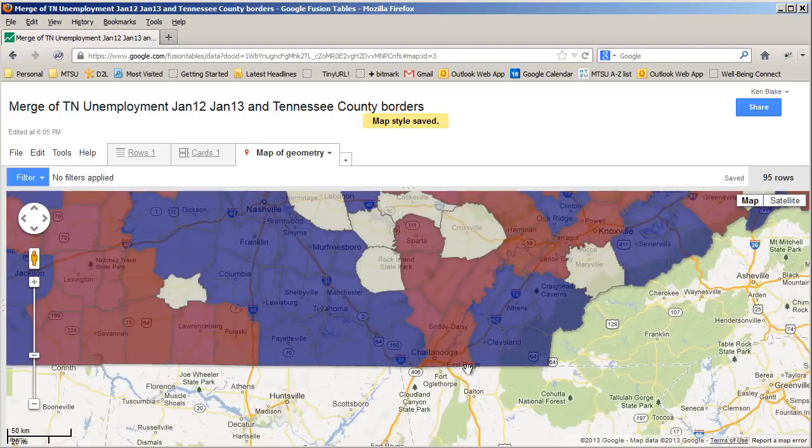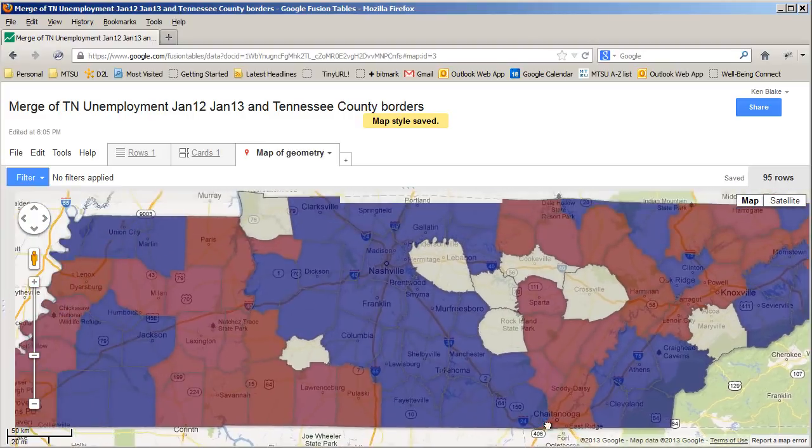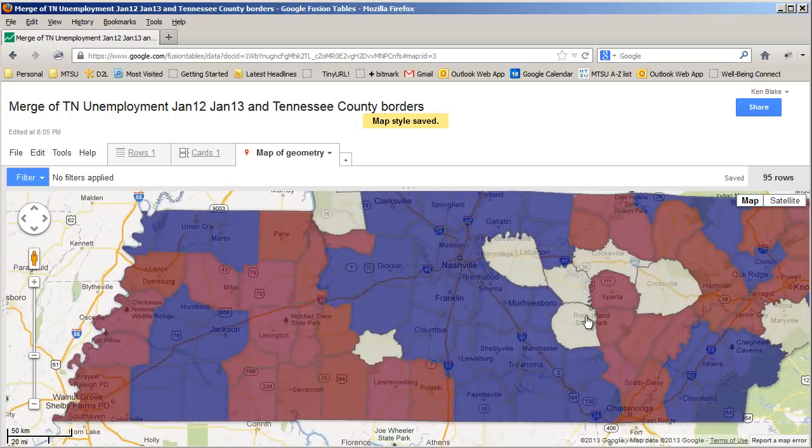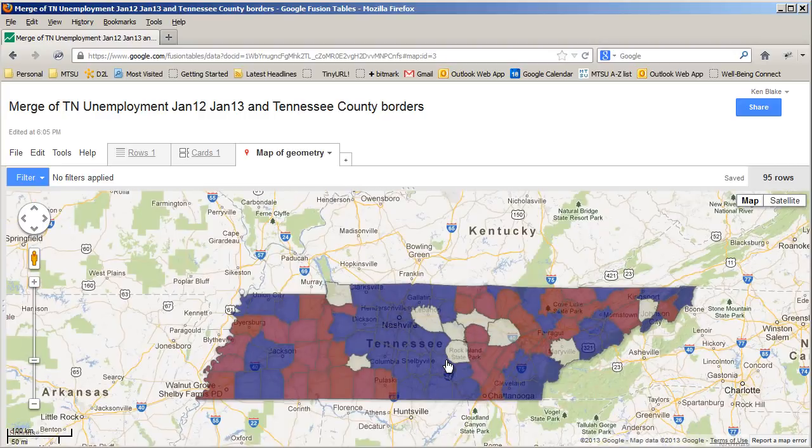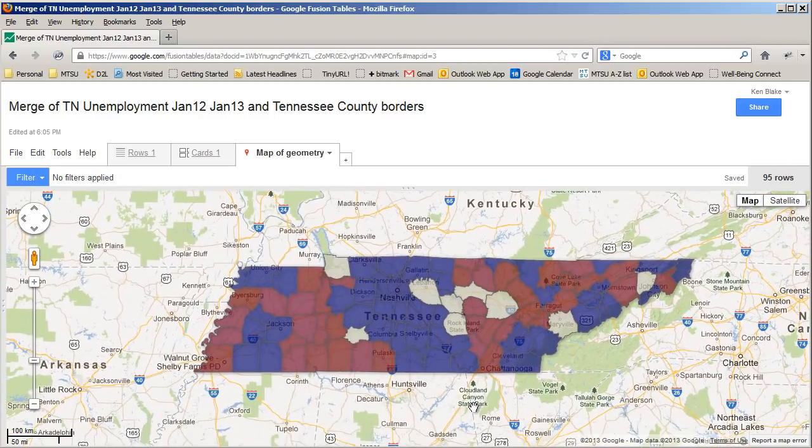And now the counties have changed color. Let me zoom in a little bit here so we can see what we're doing. So counties that are blue are counties where things have gotten better since January of 2012. Counties that are red are counties where things have gotten worse in terms of unemployment since 2012. And the counties that are kind of this pale white have stayed the same. Things haven't gotten better or worse in those counties. And that's all based on the information in that color column in the original data file that we uploaded.